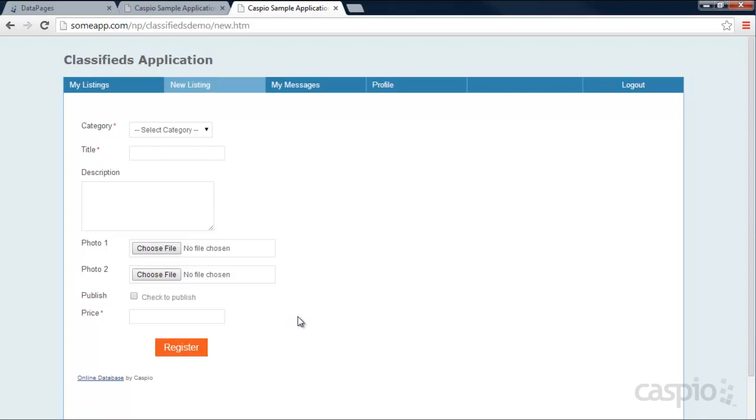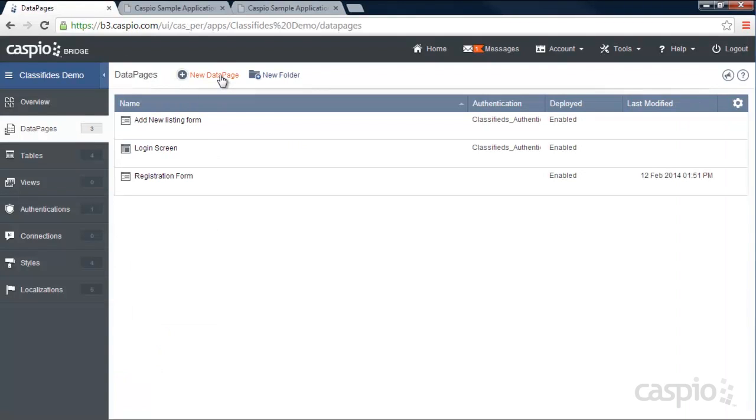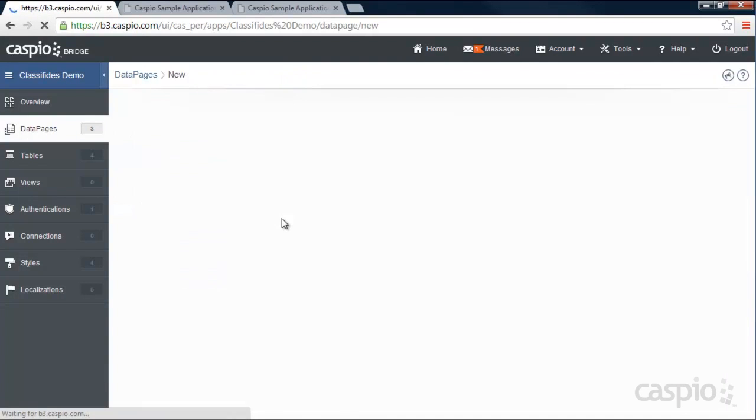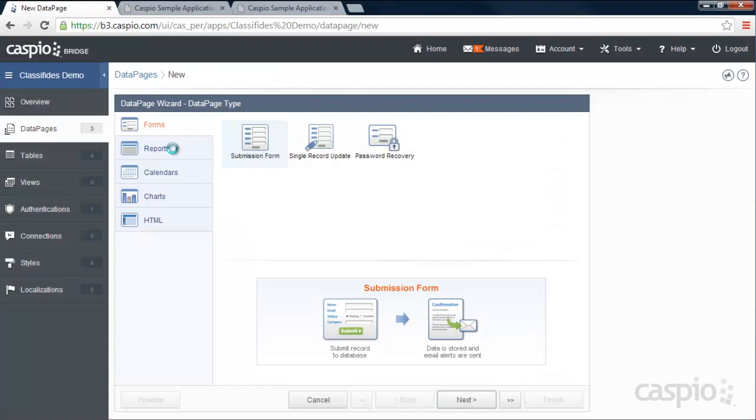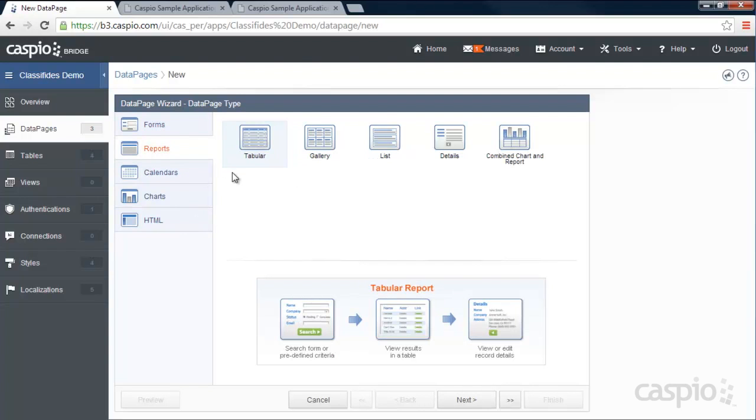So I think the next thing that I want to build is probably my listings page, which is going to show me just my own listings that I'm selling. So let's go back to Caspio, click on New. And this time what we're going to be building is a report. Up to this point we've dealt with submission forms and an HTML data page, and this time we're going to build a report. And for this, let's go with the tabular format.